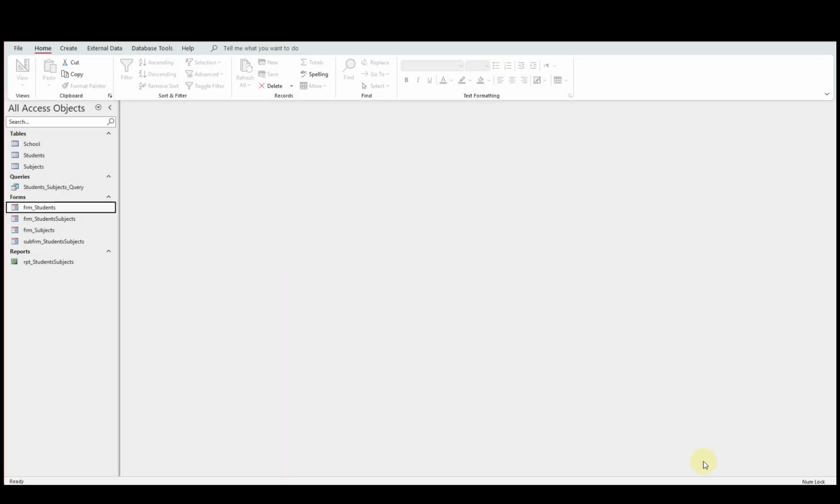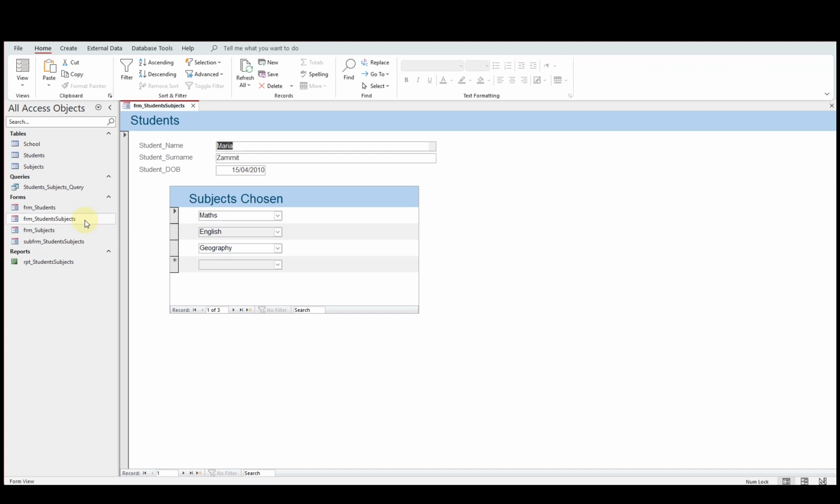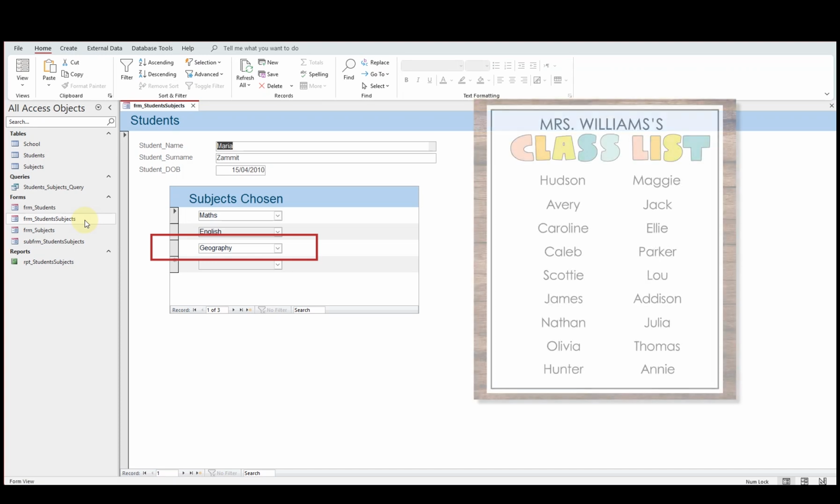Another mistake that can happen is that a student might be entered twice for the same subject. This can confuse reports, showing the same subject 2 or 3 times. For example, Maria can only choose geography once. In reality, this is what actually happens. You're only enrolled in a class once.